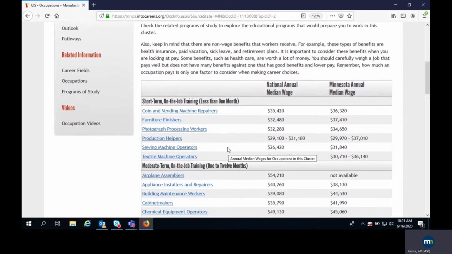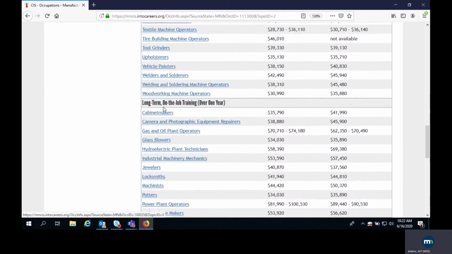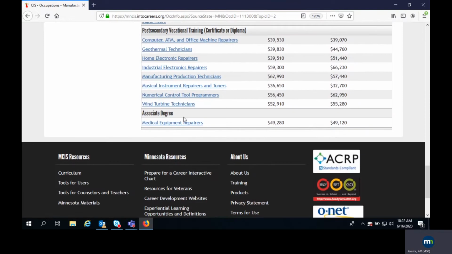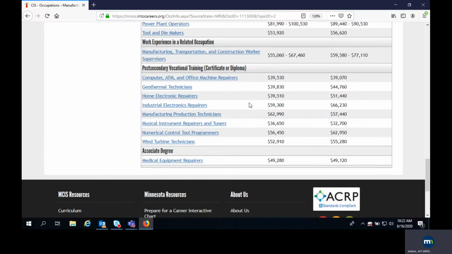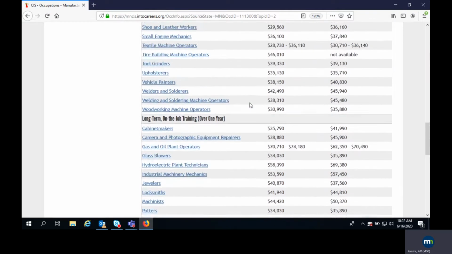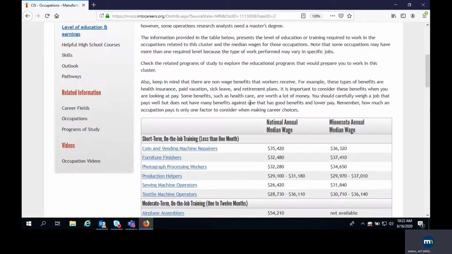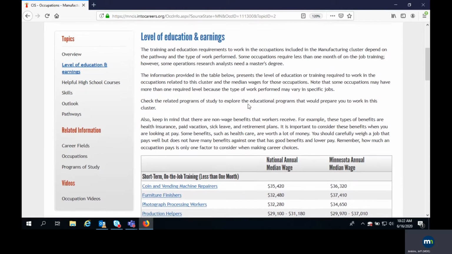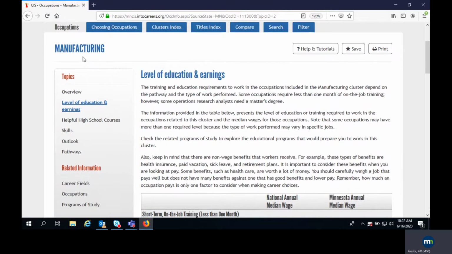for that occupation. So it goes on down, or on up, if you will, maybe actually. So short-term training on up to, it looks like the associate's degree is the highest degree required for occupations within the manufacturing cluster. And then it gives the wages again associated with those. So a good way for clients to explore occupations within the cluster by this, because there's more information provided right away.